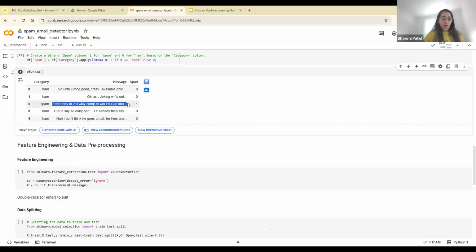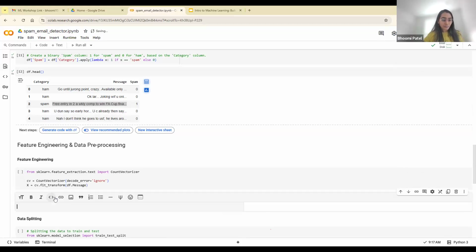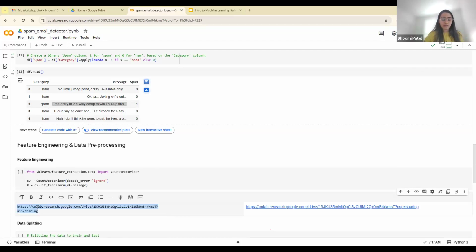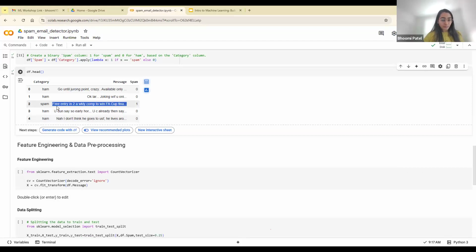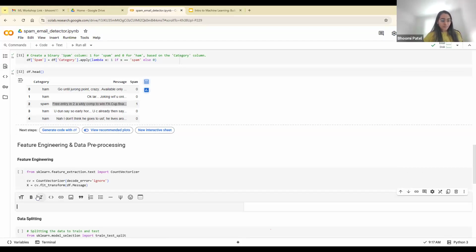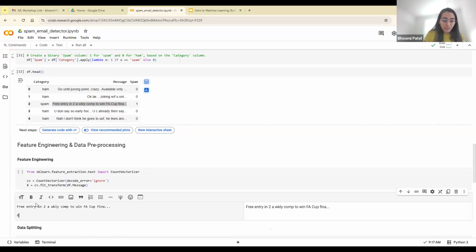So it will take this one particular message, so we have this, right? This one message. When you do this count vectorization, what's actually going to happen is you're going to get individual words like free, entry, and two. So what happens during this time is there's one more pre-processing that you can do.